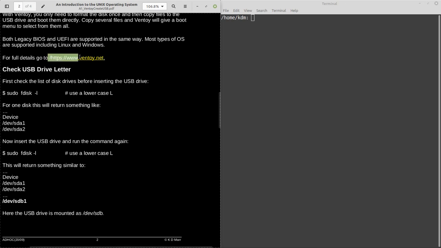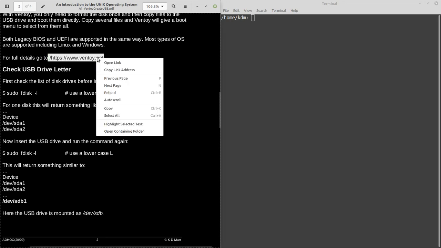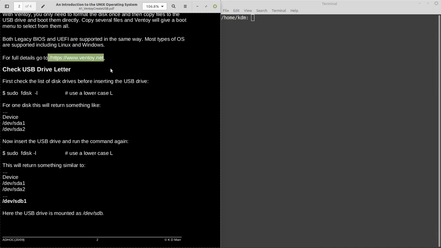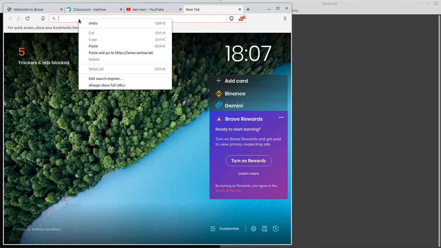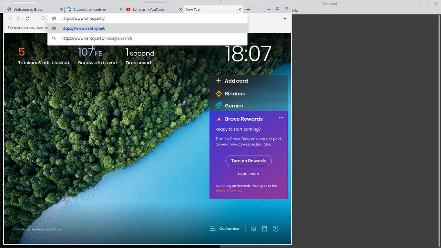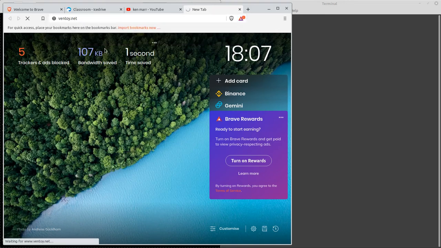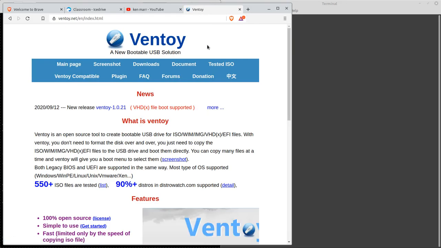I'm copying from the wrong end. I should be copying from that end, I think. I don't want the full stop. Should have left that out. There we go, copy the link address. If I go back into Brave again, I can paste it here. There we go. And there's Ventoy.